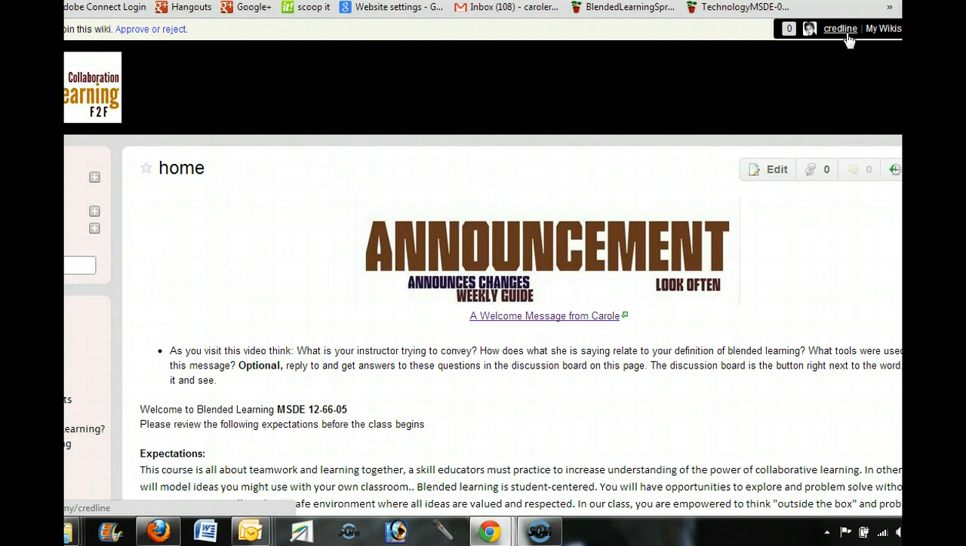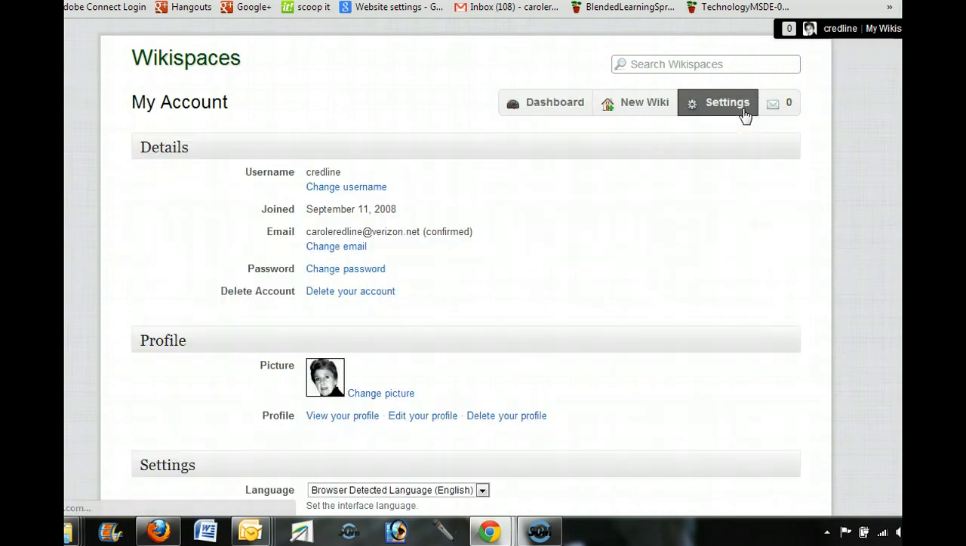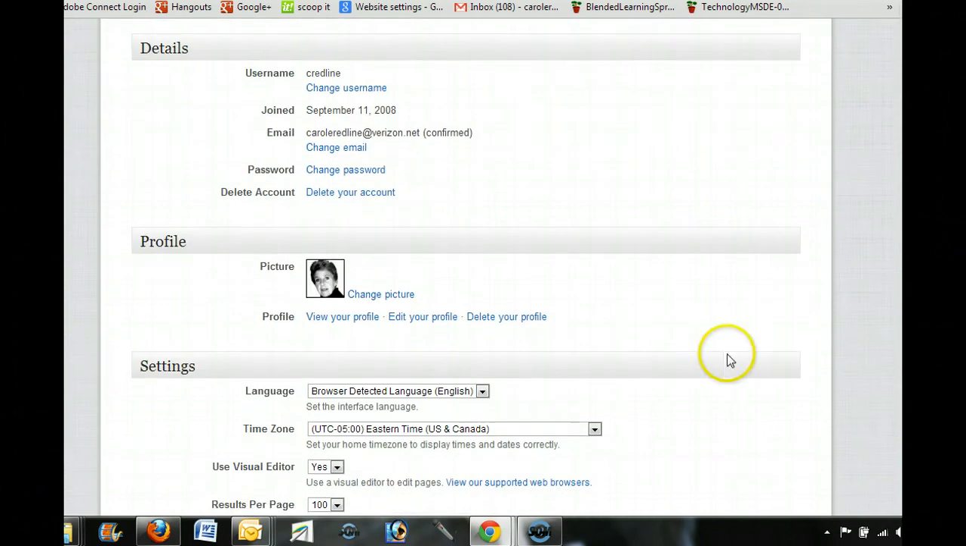How do you do that? Once you've joined and you've made your own wiki, you click on your name, and up comes a dashboard, and it's under Settings. And when you go to Settings, you can change your username or change your email, but you can also upload a picture. So you'll want to upload a picture.